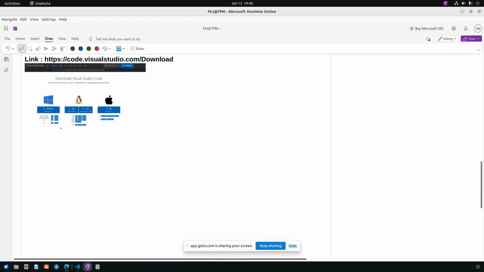I'll attach a file to this. The file will be attached for VS Code, Visual Studio Code download. But today we just define what a data type is, and we will also see what the things are that are there behind the data type.